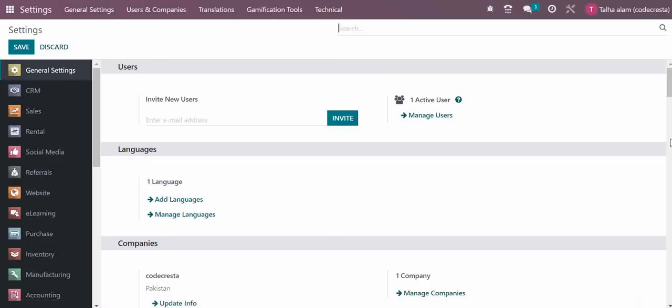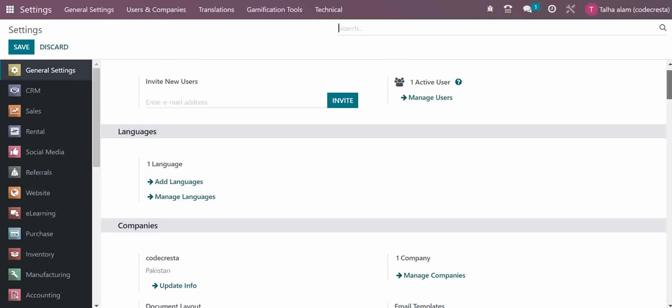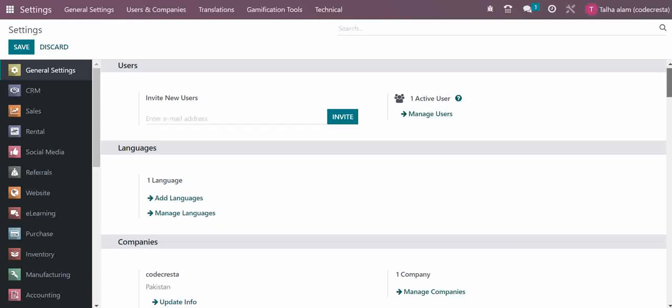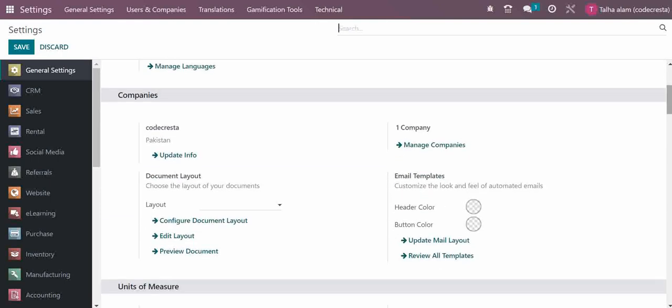So in general settings you can define the user, you can invite users from here. Here you will have the option to see how many active users there are in your instance. Then you can see the languages, you can add multiple languages if you want. Then you have company information, you can update your company information from here.